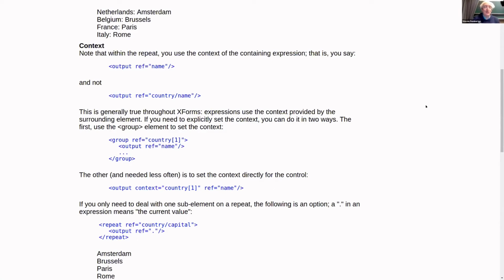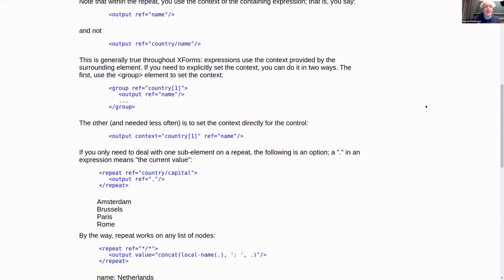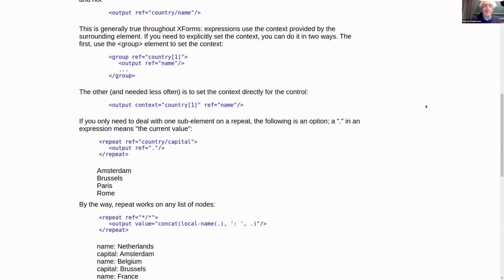And so if you said group ref equals country[1], which is the first element in the list of countries, the numbering is from 1, then again you say output ref equals name, and that's the child element of the first country element. There's another way of setting the context. You need it much less often. I very seldom use it, but I'll mention it anyway: on any control, you can literally set the context, and you say context equals country[1], for instance.